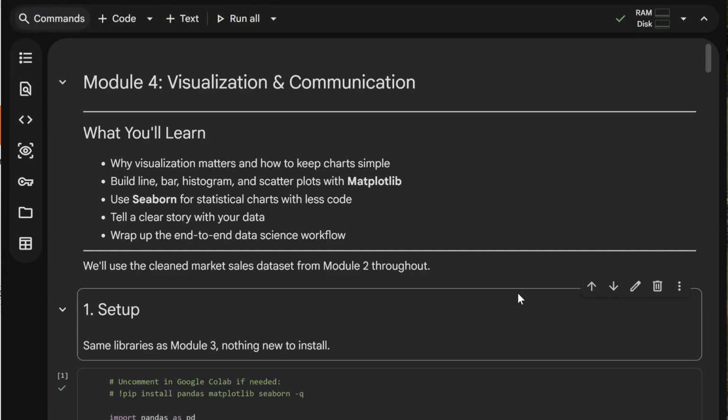And we're also going to take a look at Seaborn, which is also used for plotting beautiful charts with pretty much less code. Then we're going to talk about a very important factor in data analytics, which is communication. We must know how to tell a clear story with our data. This is as important as the technical skills that we are gaining in this course. And we're going to wrap up with an end-to-end data science workflow.